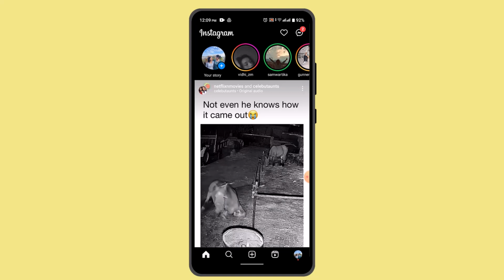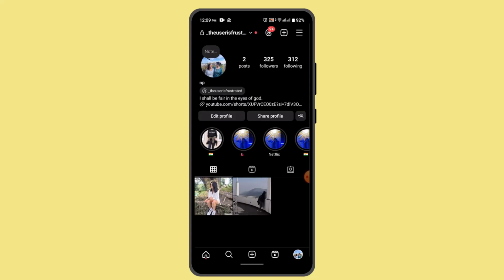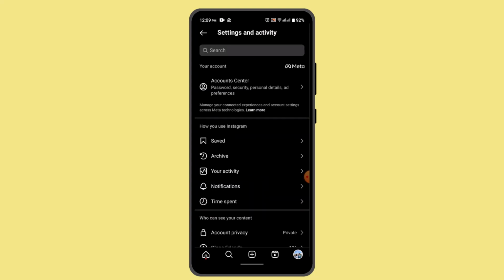When you're logged into your account, that's going to take you to the interface, which is going to look something like this. So right on this page, go ahead and press the profile icon from the bottom right hand side corner, and then tap the tray bar icon. When you do that, it's going to take you to the settings and privacy page.